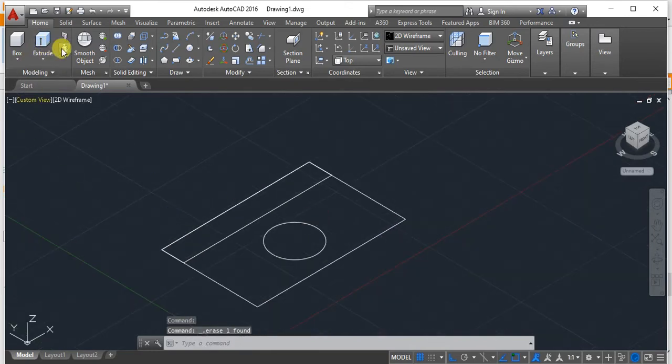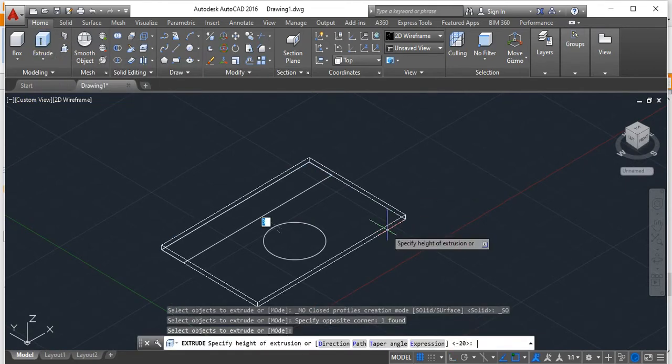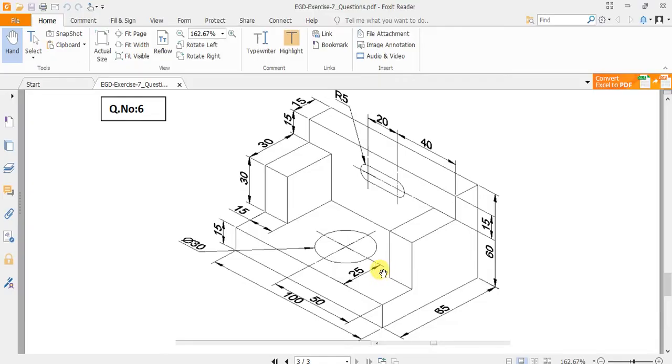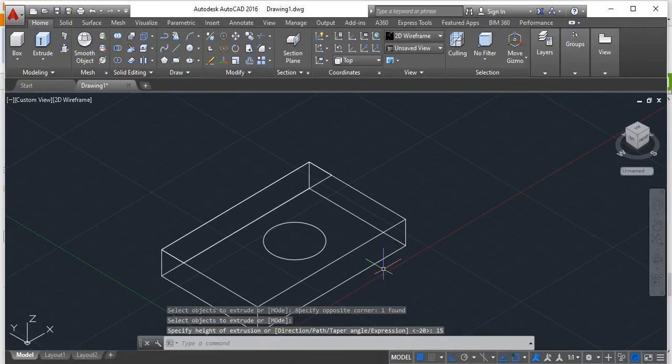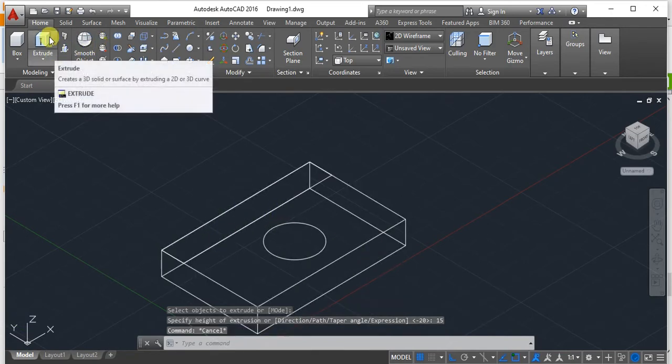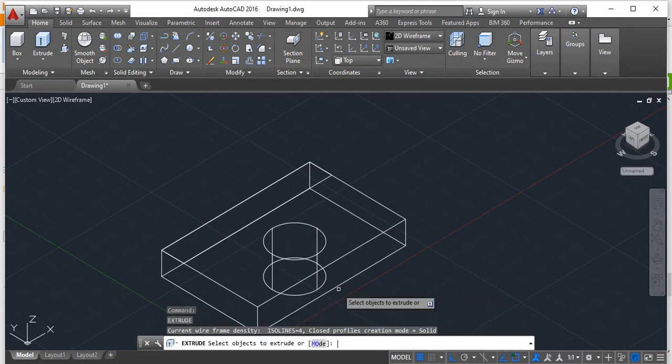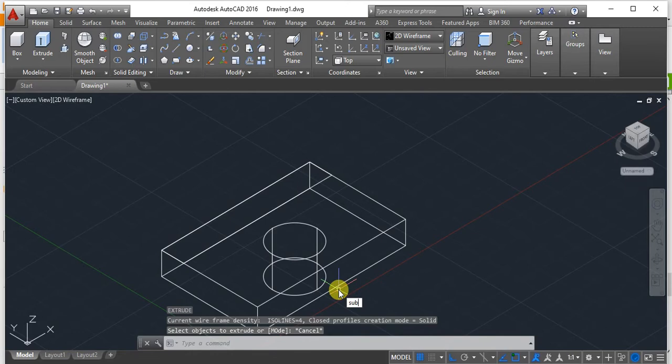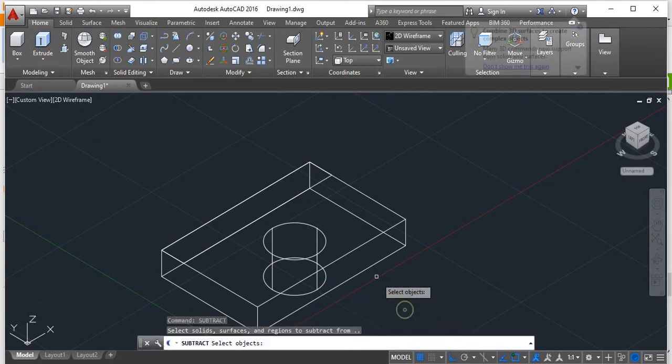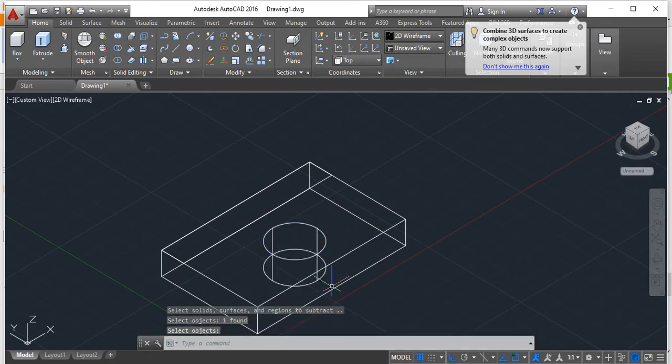Then start extruding this region first. This has to be extruded downwards, preferably 15. So we have one more region to be extruded, the circle. This also has to be extruded 20, because we are going to subtract this one. Use command subtract. Subtract from the main object, so that it creates a through hole.